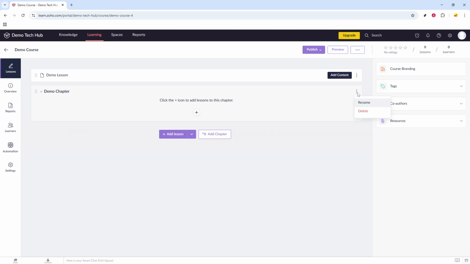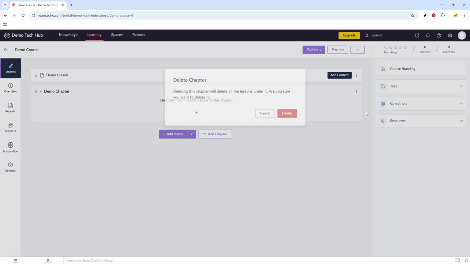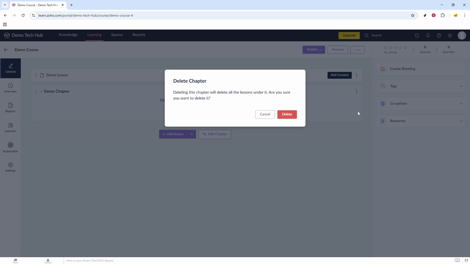At this point, Zoho Learn will ask you to confirm your decision with a prompt. This is a safeguard against accidental deletions, so it's a good thing that the system double-checks with you. Confirm that you do wish to delete the chapter, and with that, the chapter will be removed from the course. And there you have it. The chapter is now deleted.